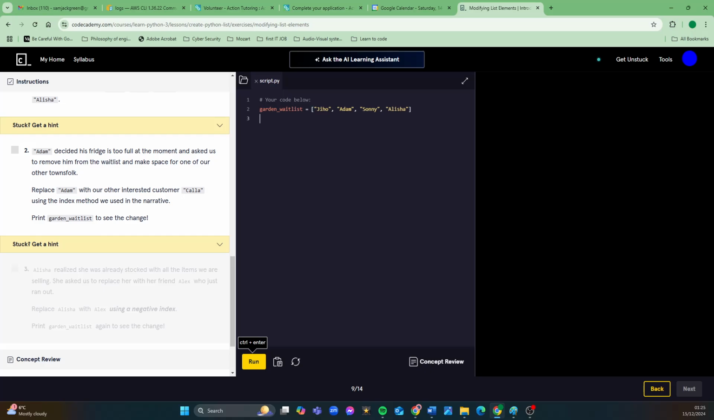in the list. So how do we replace an element in a list? Well, we assign something to the new element to that specific position. So I'm going to say garden_waitlist, and I'm going to assign something to position 1. So I use the assignment operator and put Calla. Will that work? To see if it's worked, maybe it hasn't. Maybe I'm missing some punctuation there. Am I? Do I need to put Calla in square brackets?